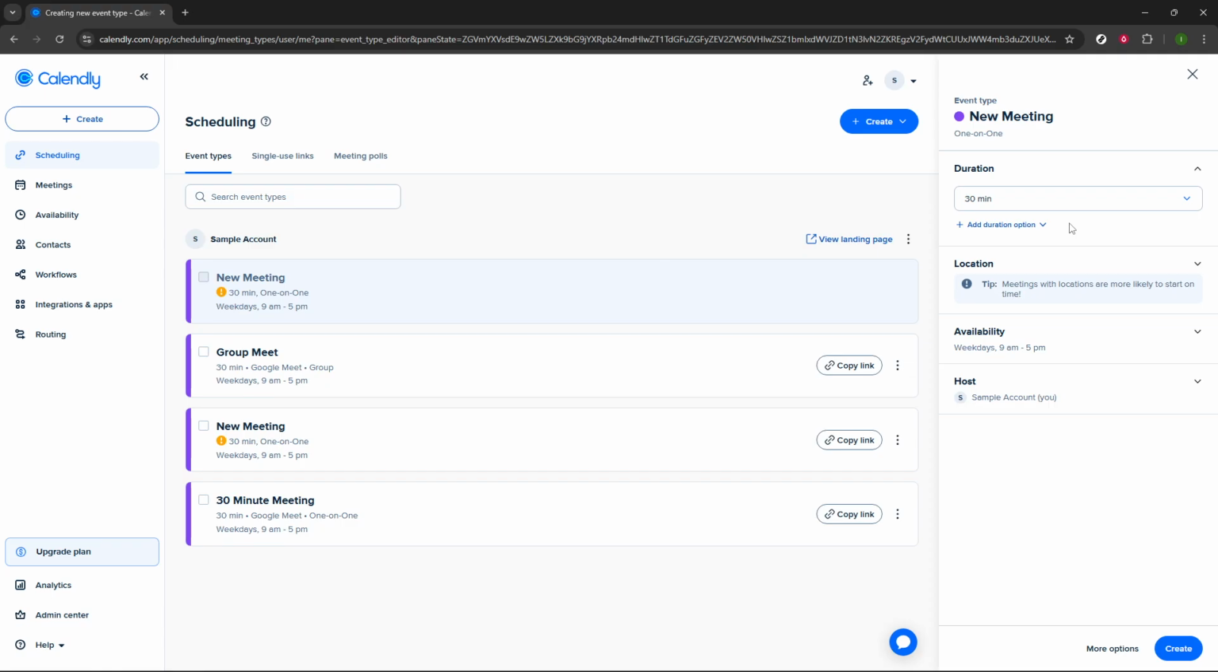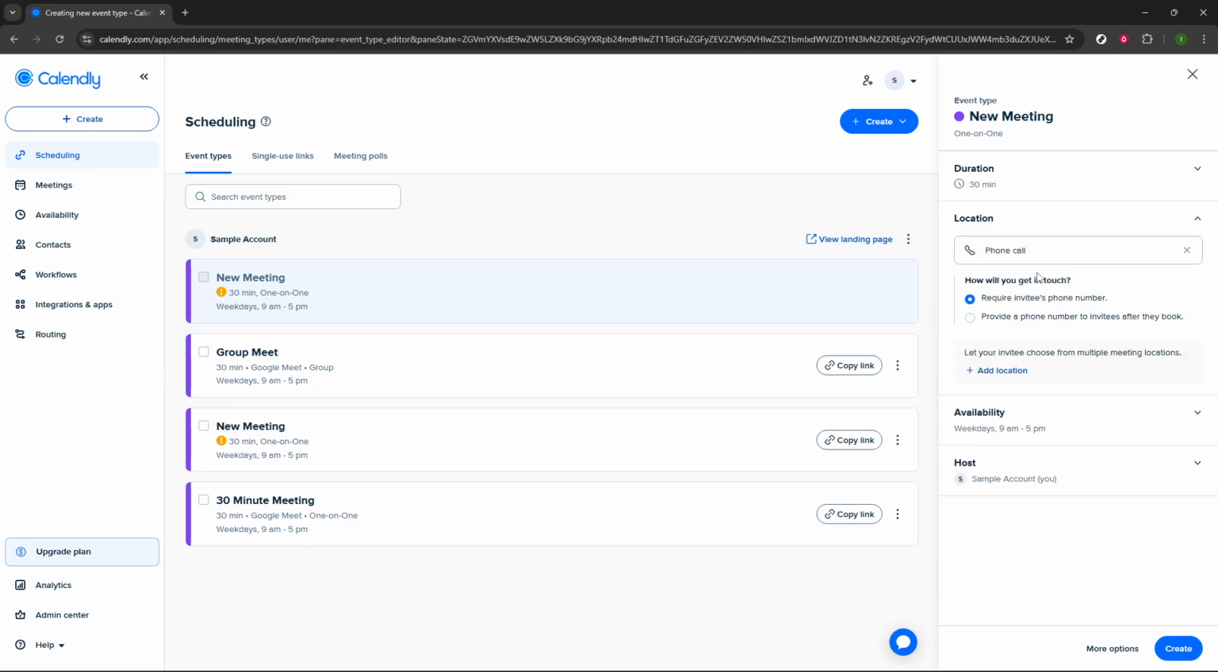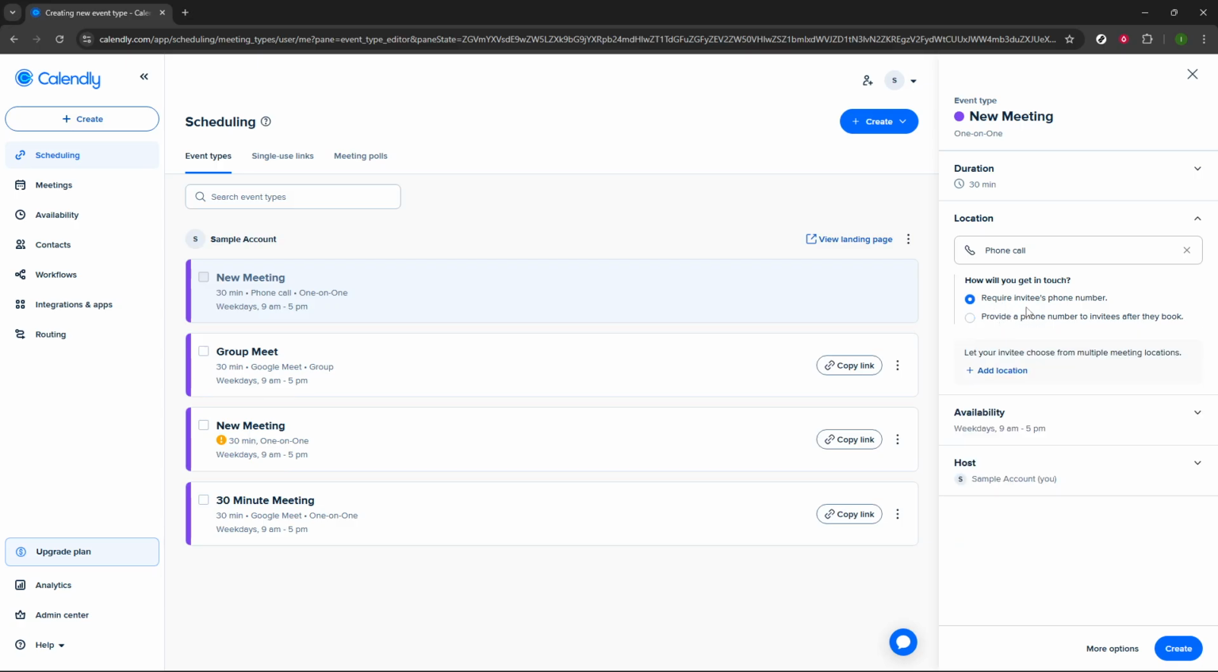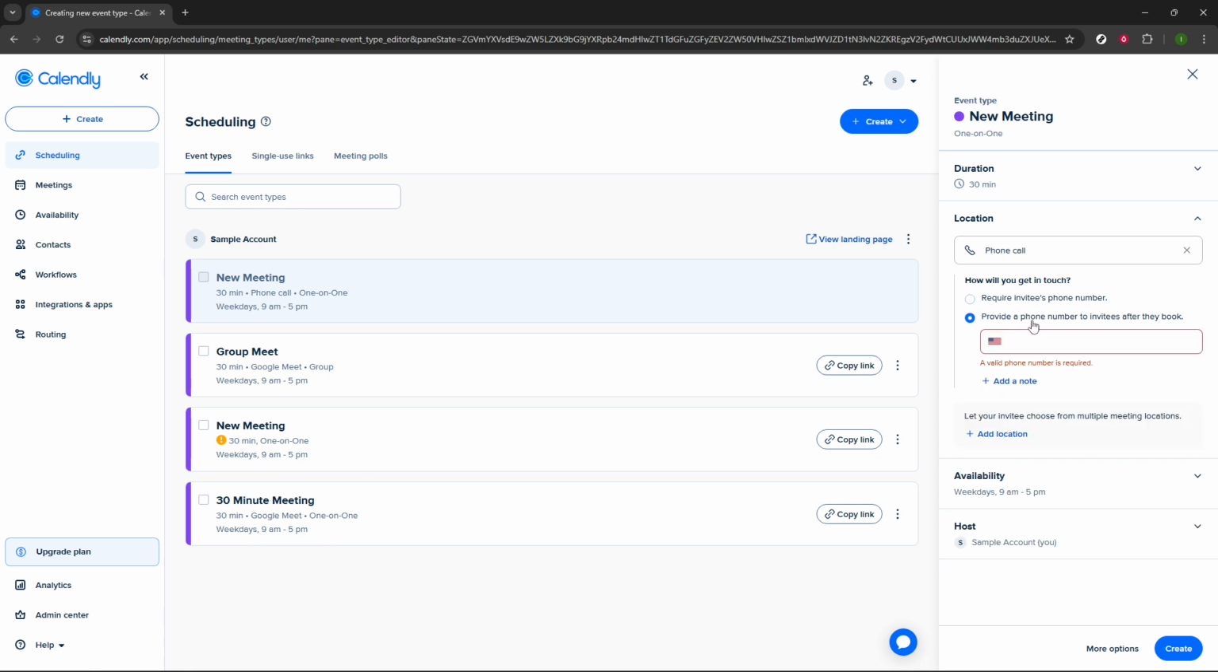Now choose the location. Select phone call as the location type. You'll see two options for how the call happens. Your invitee can call you at the scheduled time, or you can call the invitee. If you prefer they call you, provide your number and the location details so it appears in their confirmation. If you prefer to call them, choose the option that lets the invitee enter their number during booking. This keeps everything in one place and avoids any last-minute confusion.